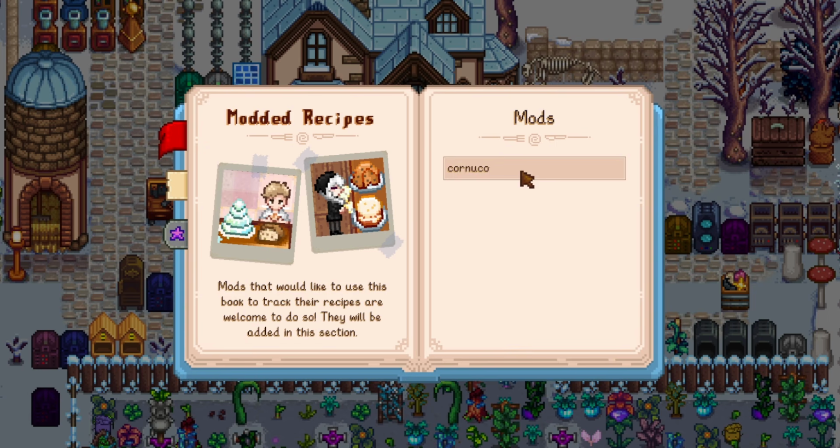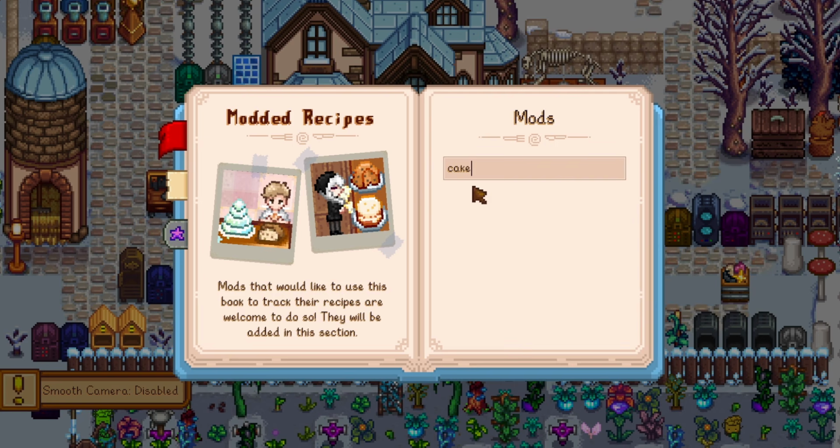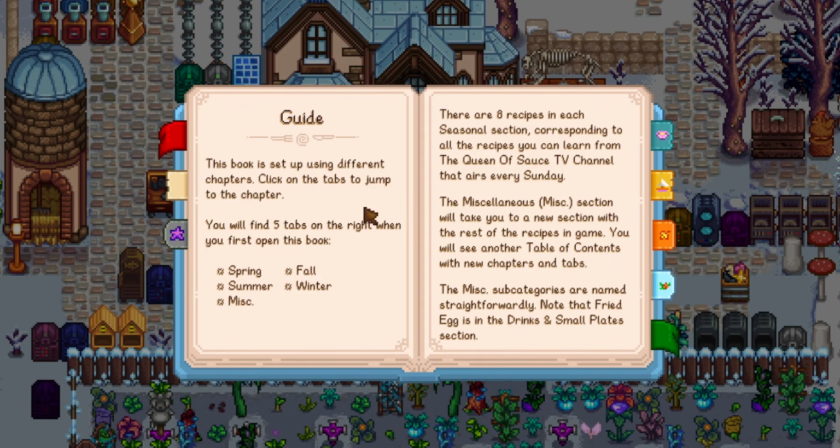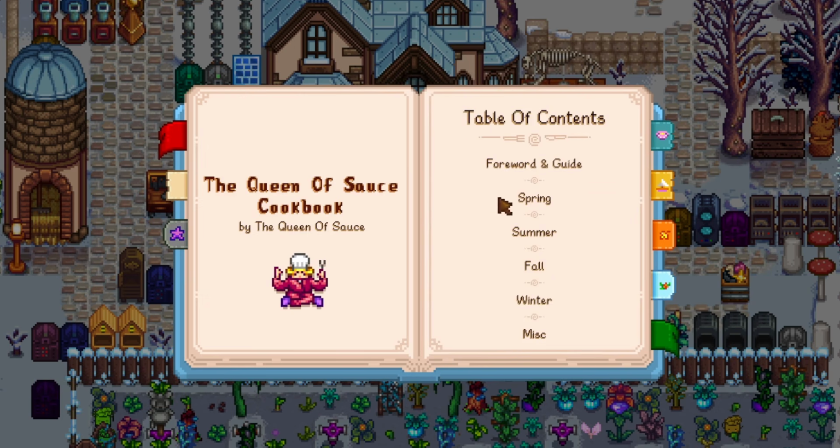I don't think that there's any other compatibility for now. But maybe in the future, other mod creators who have created recipes, maybe they will create some type of compatibility. As you guys saw, I was trying to look up cornucopia, but I feel like I would have known that from the get-go. I feel like that would have been made clear very early if there was compatibility for cornucopia. So other than that, this is a very cute book that helps you keep track of the recipes that you've made or what you've found.